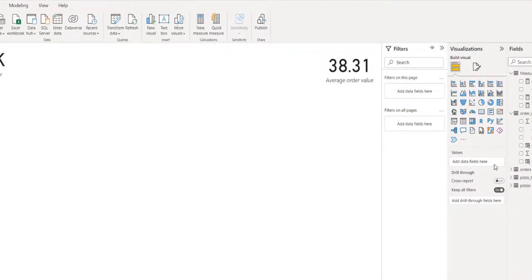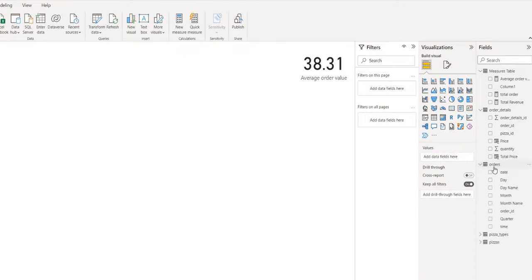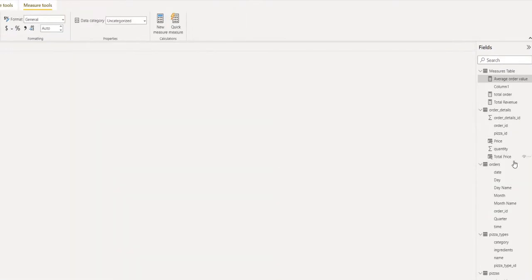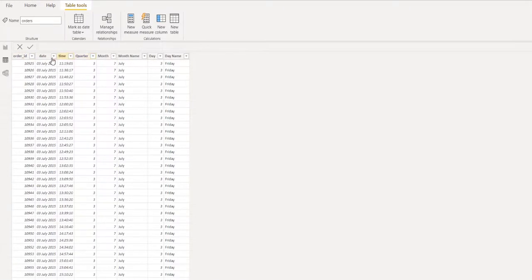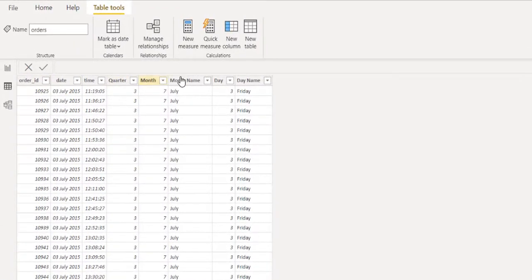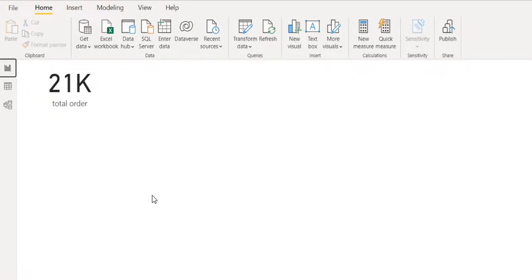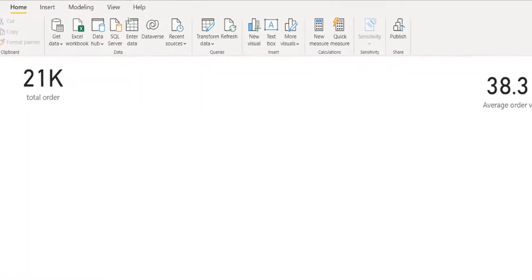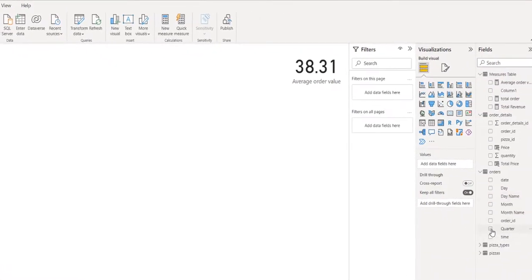So I'll come over to my orders table. I have information about date, right? So what I can just show you from here, we have date, we have the quarter, we have the month, and then we have the day. So let us see which quarter had the highest number of orders and which one had the lowest number of orders. Okay, so all we need to do again is to bring the quarter here.